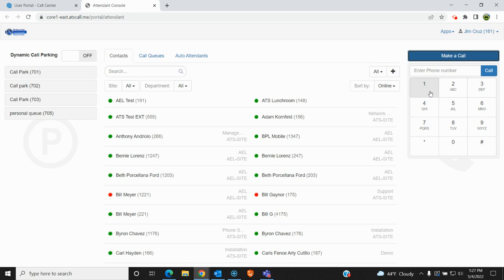So in most cases, you would dial the 10-digit number just like you would on a cell phone. You dial it, you click call, your phone will ring, you pick it up, and it's actually dialing that number for you. The other alternative on the system is to go to one of the links in the center. And I'm going to use our ATS test extension here, 555.